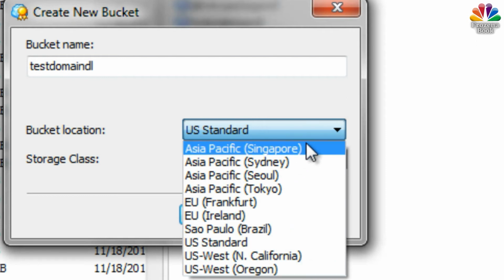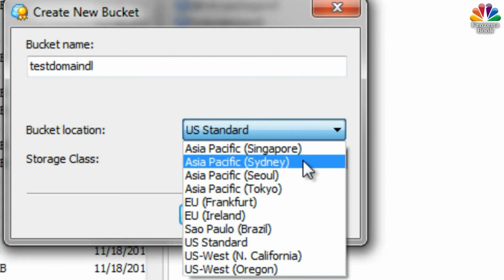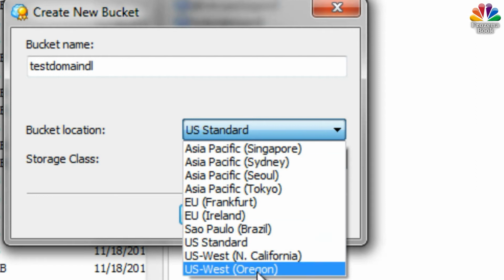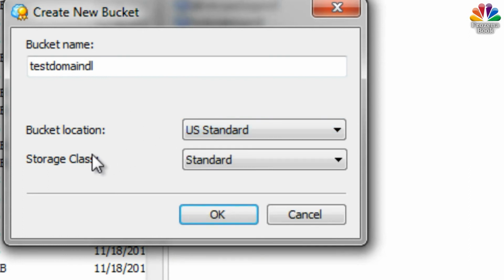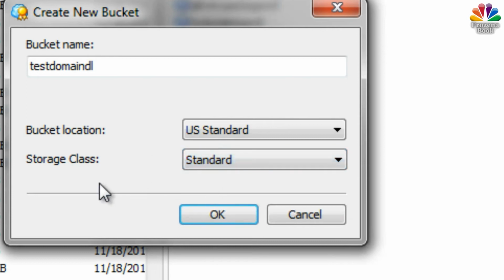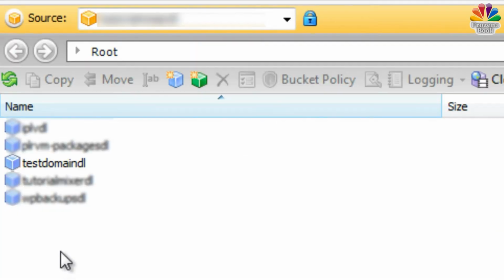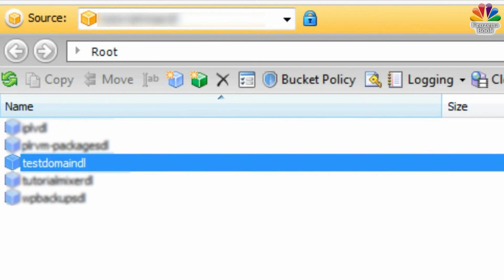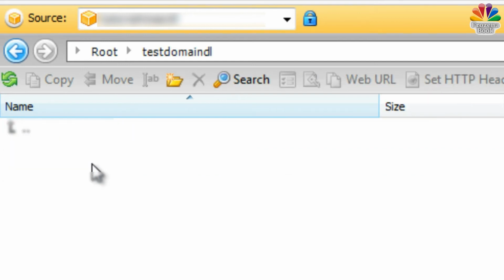So yes, if you're in the US and most of your audience is within the US, then choose that bucket. If you're in Sydney, Australia, but most of your audience is within the US, then I recommend choosing the US. Next, it's going to ask you for storage class, but I would leave it at standard and I'll click OK. So now it's created the bucket. We can see it is test domain DL. I'm going to double click that.